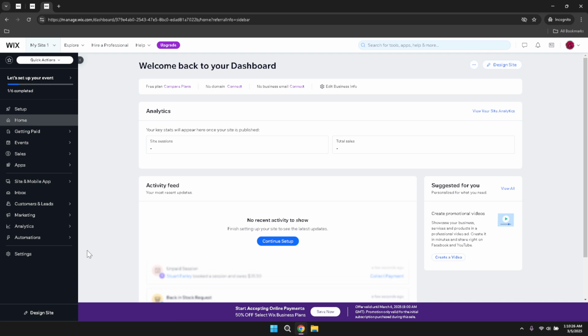Building a successful website is an ongoing process that involves continuous learning and adaptation. Take advantage of the tutorials, guides, and support resources offered by Wix to stay informed about best practices and new features that can benefit your site.